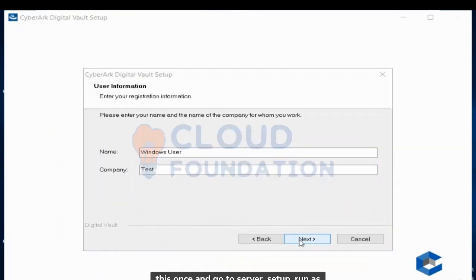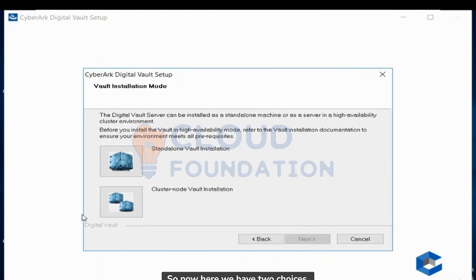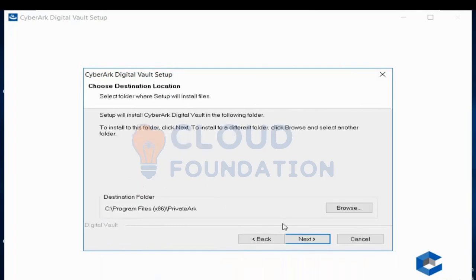Yeah, no problem. So now here we have two choices, standalone vault or cluster vault. I will explain the cluster vault as well, but in the meantime we are going with a standalone vault. Standalone vault, as the name suggests, is a single vault that we are using. Here we are installing the vault in C program files x86 PrivateArk. In a real-time installation, it would be pointed to the D drive. The reason being, we do not want to interfere with the C drive because the operating system is also hosted on the same drive. So it is better to keep it in the D drive, where you can dedicatedly create a directory for your vault.